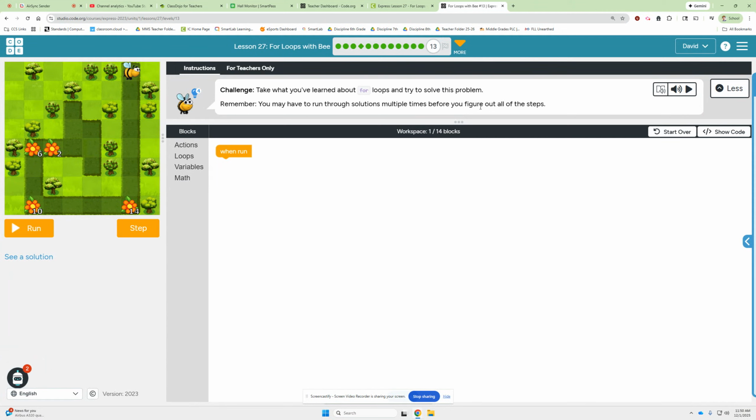All right, challenge, take what you've learned about for loops and try to solve this problem. Remember, you may have to run through solutions multiple times before you figure out all the steps. Maybe. All right, so let's start with what we've always started with, a for loop. We'll start with 14 and go down to 2, so let's fix that. And we're counting in increments of 4. Okay. All right, so let's keep that. And then the first thing he needs to do is turn right, because he's facing this way. We need him to face down towards the 14 flower down there.